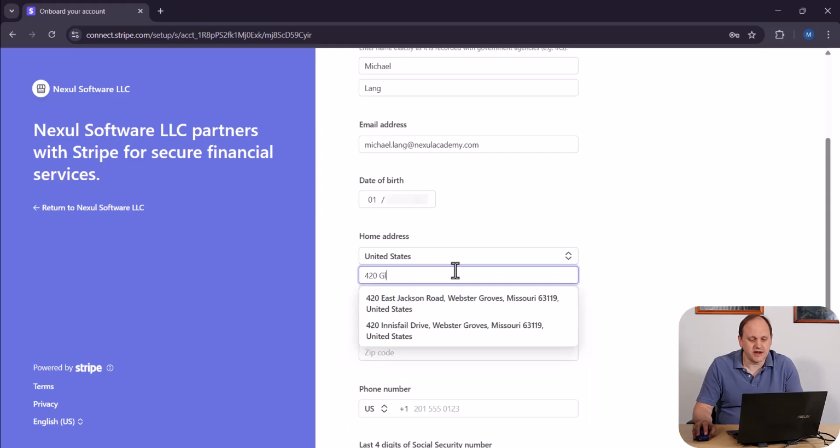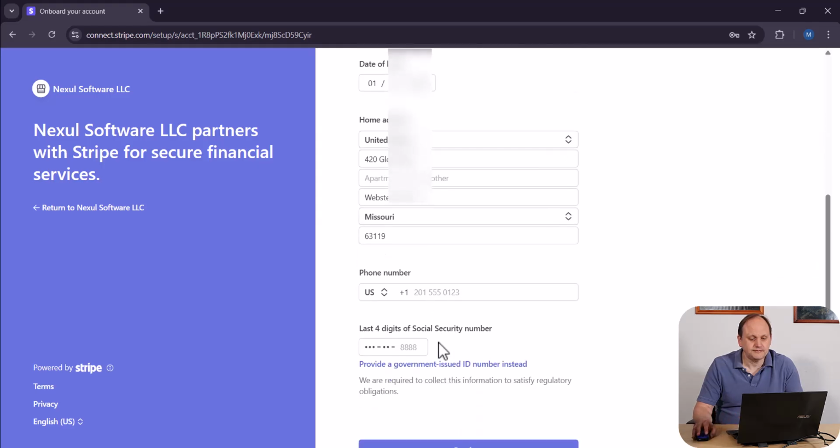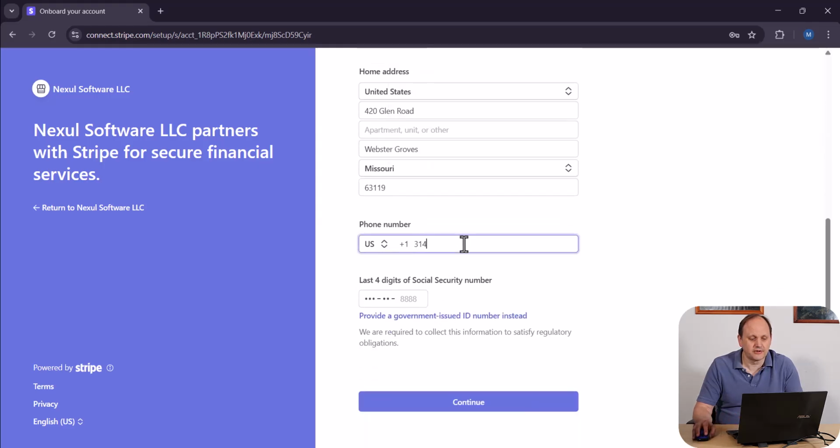And then what is your address? I'm going to go ahead and enter an address here. I can change it later. And then what is your phone number? And then your last four of your social security number. Now, if you have not already had a Stripe account, this might prompt you to enter the whole social security number. So I'm going to go ahead and continue.